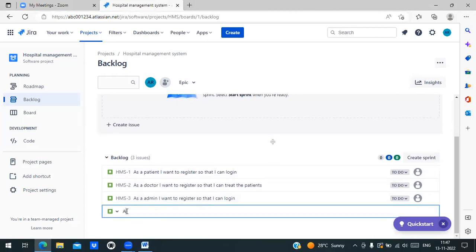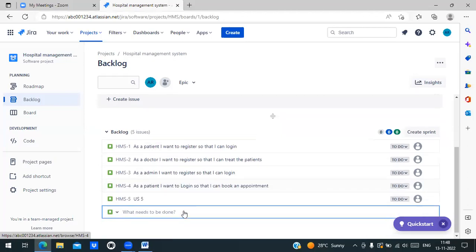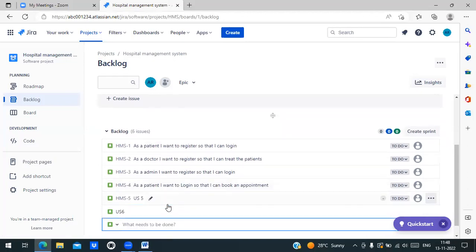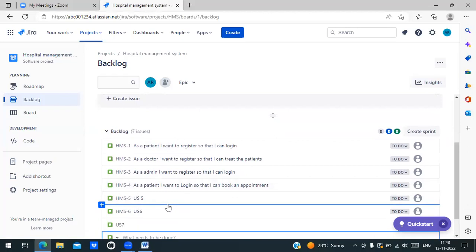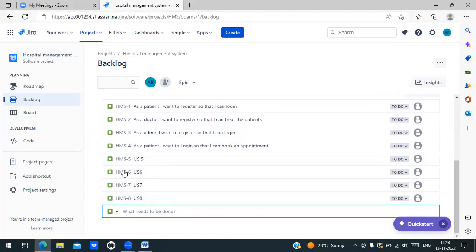So guys, as a patient, I want to log in so that I can book an appointment. Again, as a patient, I want to log in so that I can make payment. You can have n number of user stories like that, many types of user stories. I'm just writing it here for our understanding. Clear, guys? Any questions, any doubts? I am constructing a product backlog.